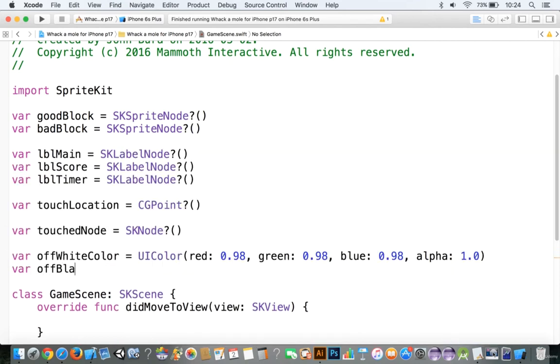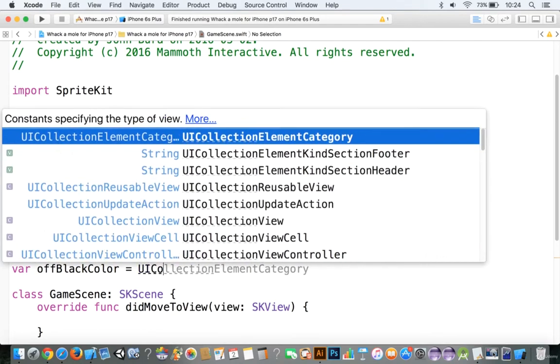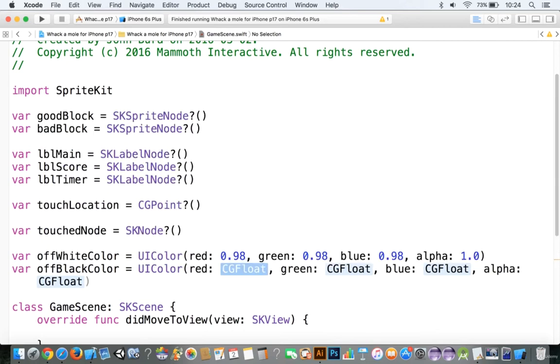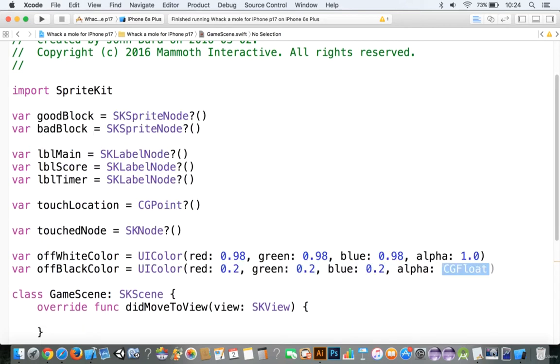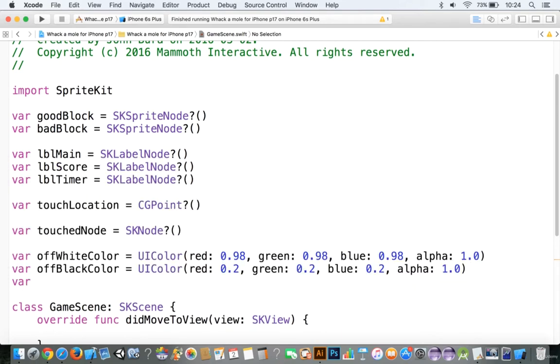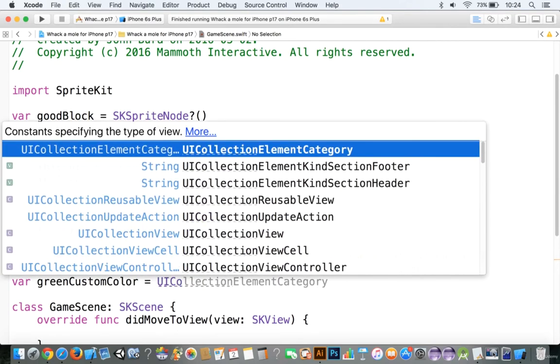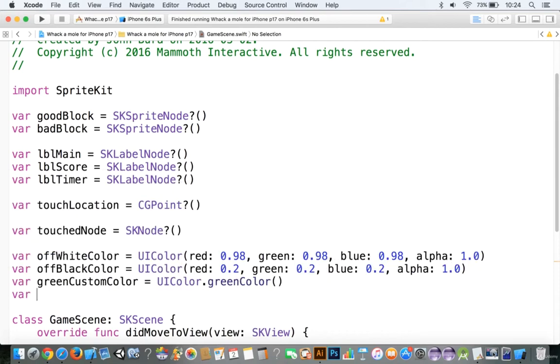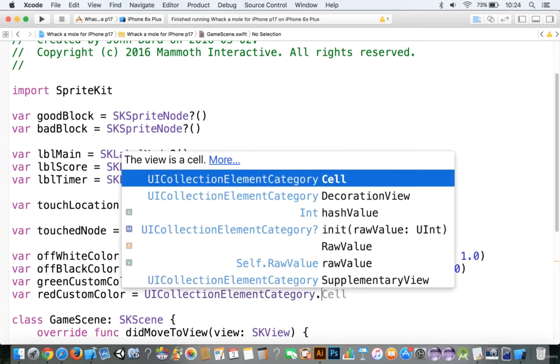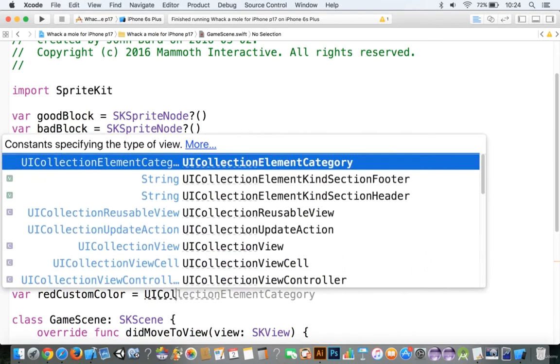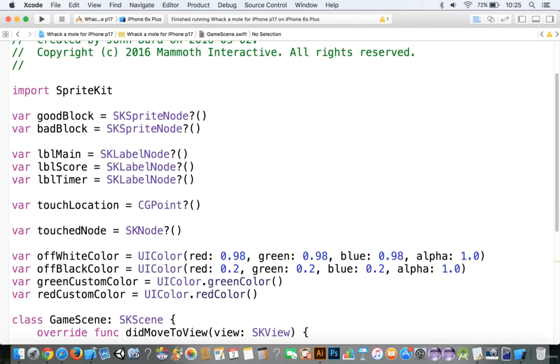Do the same thing for the off black color. Make it equal to UIColor, RGBA value 0.2, 0.2, 0.2, 1.0. We'll call this greenCustomColor. And then we're going to add another variable here. We'll call this redCustomColor, and make it equal to UIColor.red.